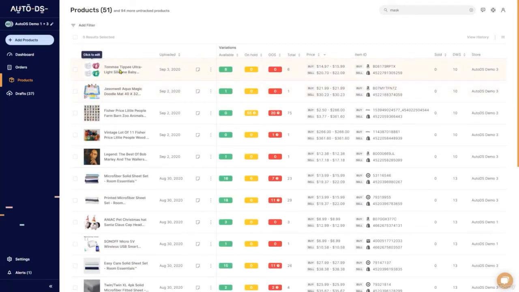The next thing that you'll see is the item's title, the date which it was uploaded on. You can add notes for each product. These 3 little dots allow you to add or edit your own tags. The green box shows the total amount of variations which are in stock. The yellow box shows variants that are on hold, and the red box shows variants that are out of stock.